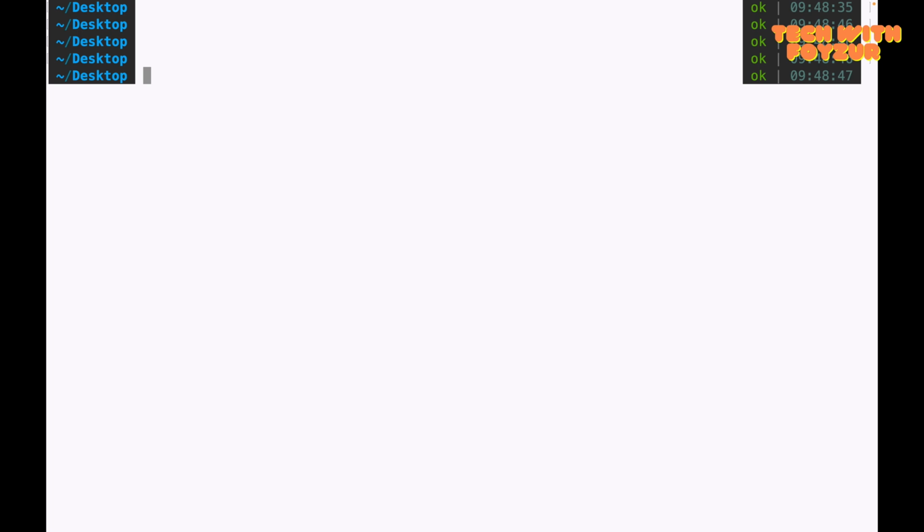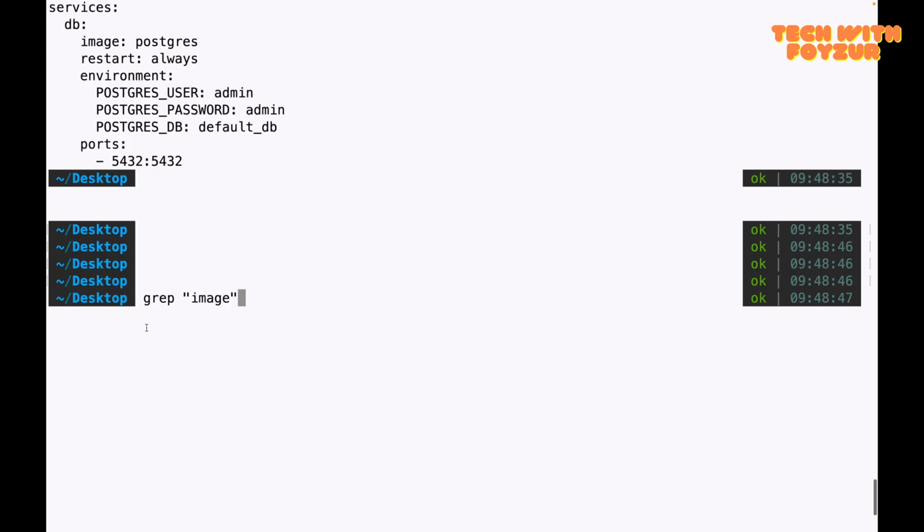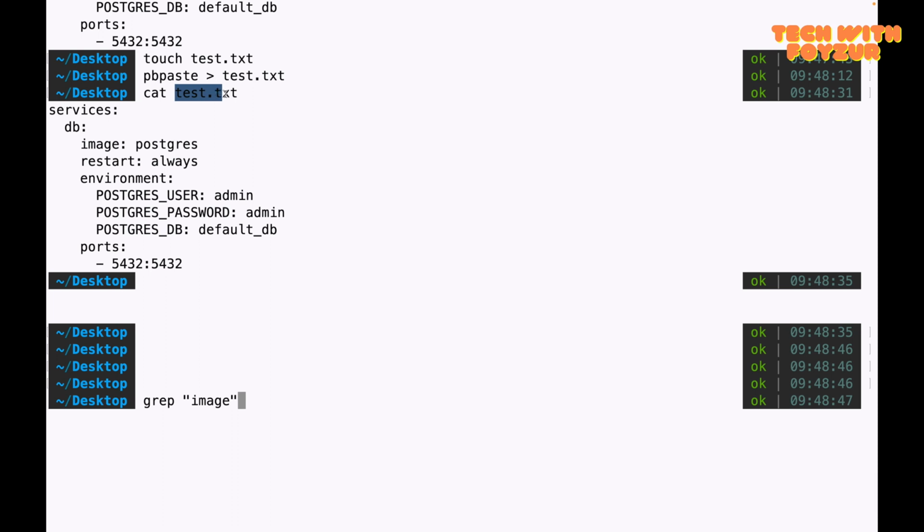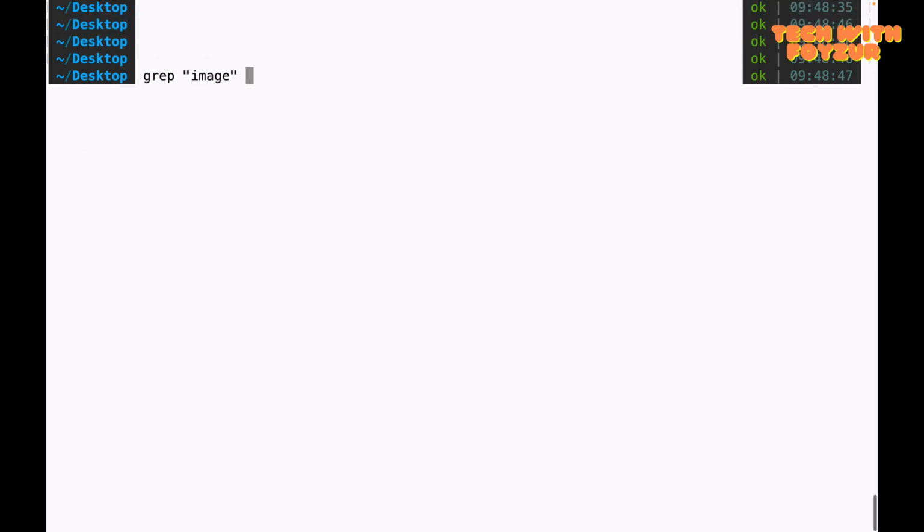Let me show you something else. Let's say I wanted to search for something that exists in that file. Let me put a grep command. I'm going to search for the keyword image, which I think I had here, in this file, test.txt. So find me all the matches for this keyword from this file. I'm going to specify where this file is. It's on my desktop, you can see I'm on my desktop, and then I'm going to pipe this to pbcopy.